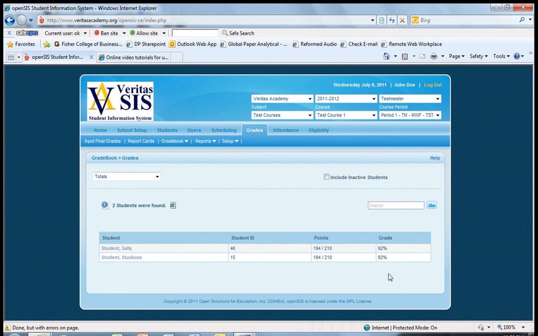Again, just an easier way to load test results or assignment results en masse if you've graded all of them and want to enter them without pulling up each individual student.